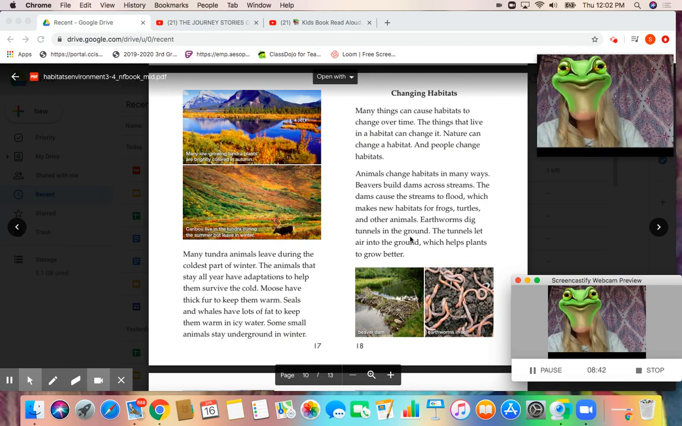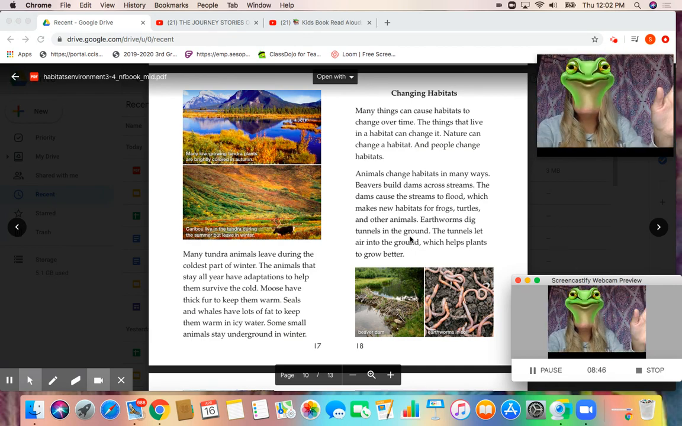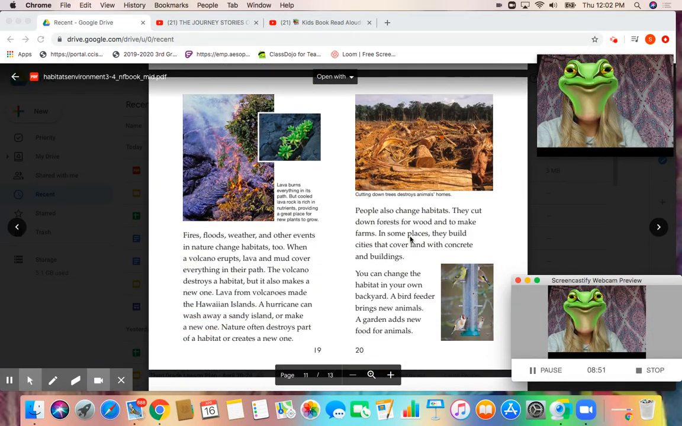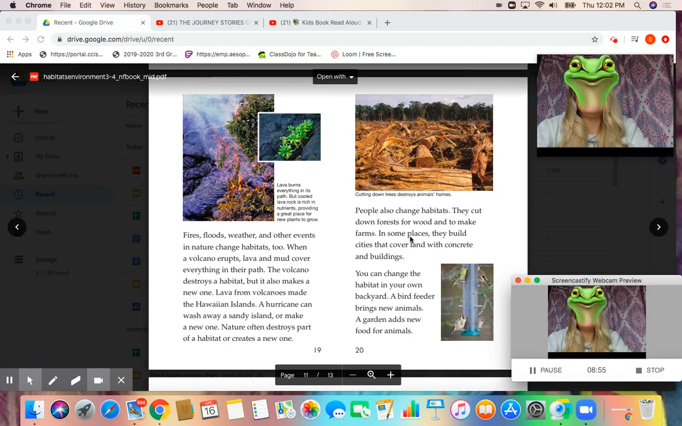Earthworms dig tunnels in the ground. The tunnels let air into the ground, which helps plants to grow better. Fires, floods, weather, and other events in nature change habitats too.